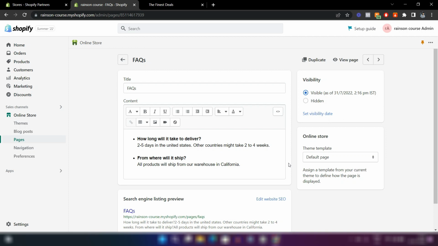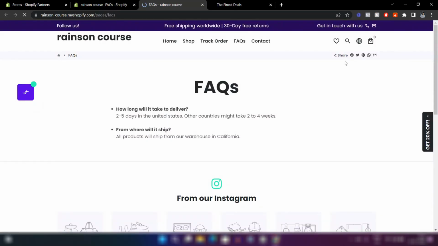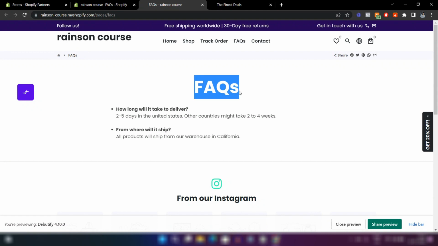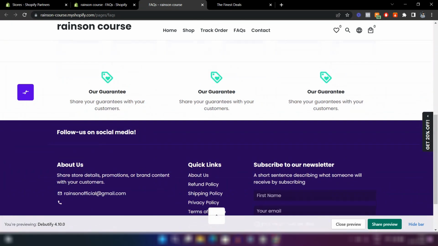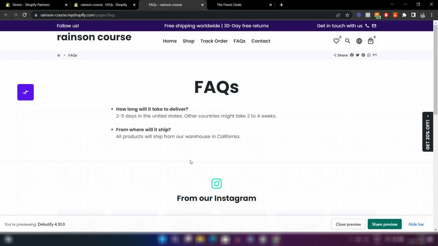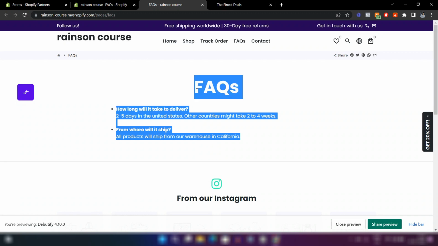So after you create a page, you may want to see how it looks like on your online store. To see that, you can simply click on view page right here. If you click on that, it takes you to your online store, and this is what it looks like. FAQs, the title of the page, and you have the content right here. So regarding all the other elements here, the footer and all this stuff, don't worry about that. We will be customizing all this later in the video lesson, but for now this is the only part we need to see, and this is how it's gonna look like in our online store.